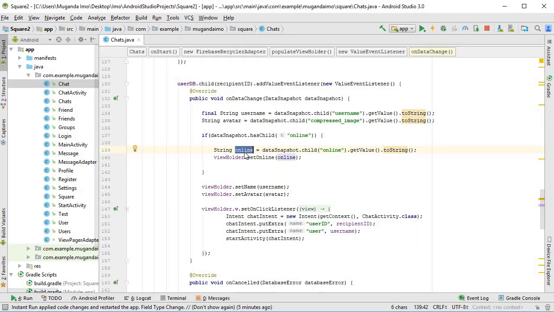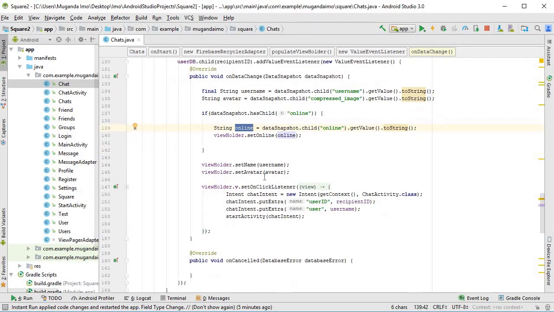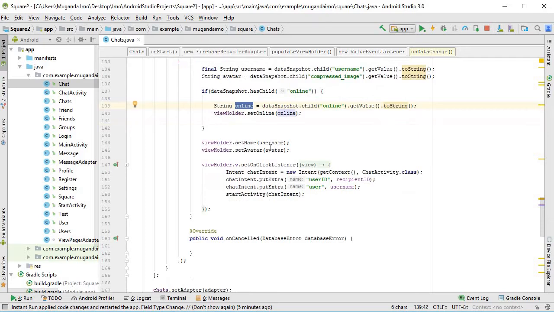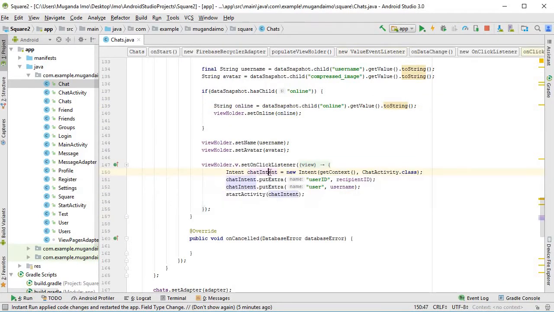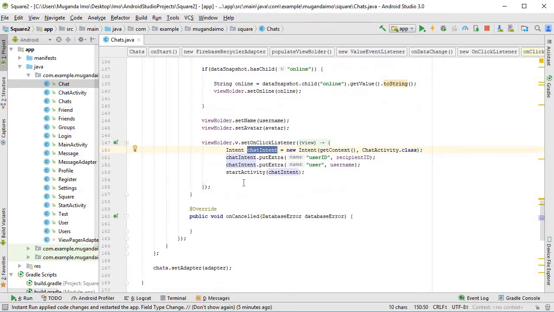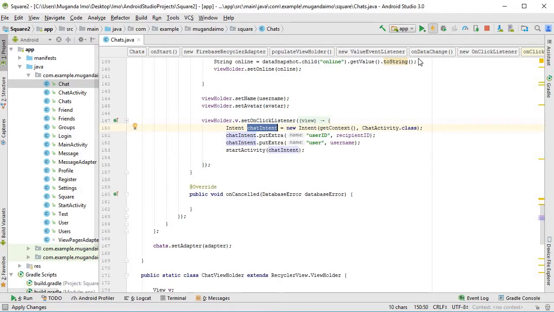Please, once again, feel free to copy this code with the link in the description, because I know even this explanation may have been a bit rushed. Oh, and of course there's the on-click listener, so that we can go to the person's chat activity. And I'm going to run this, but with some confidence because I've already done it before and we know it works.